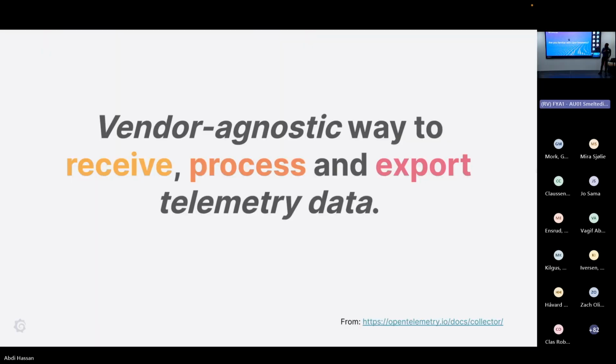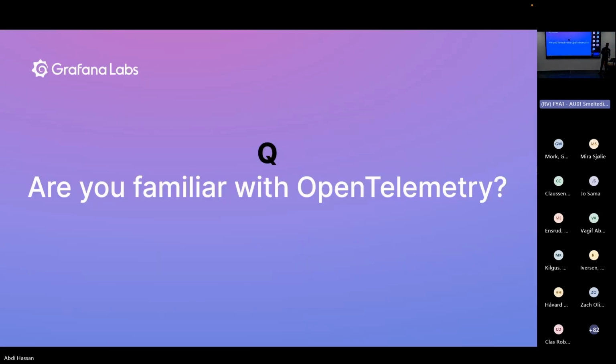But before I start off, who's actually set up and used OpenTelemetry? Just a show of hands. All right, I think the majority have added. Who hasn't? Just a show of hands. Who's completely new to it? But I know you're not. But all right, I think you're going to hopefully learn some new things.